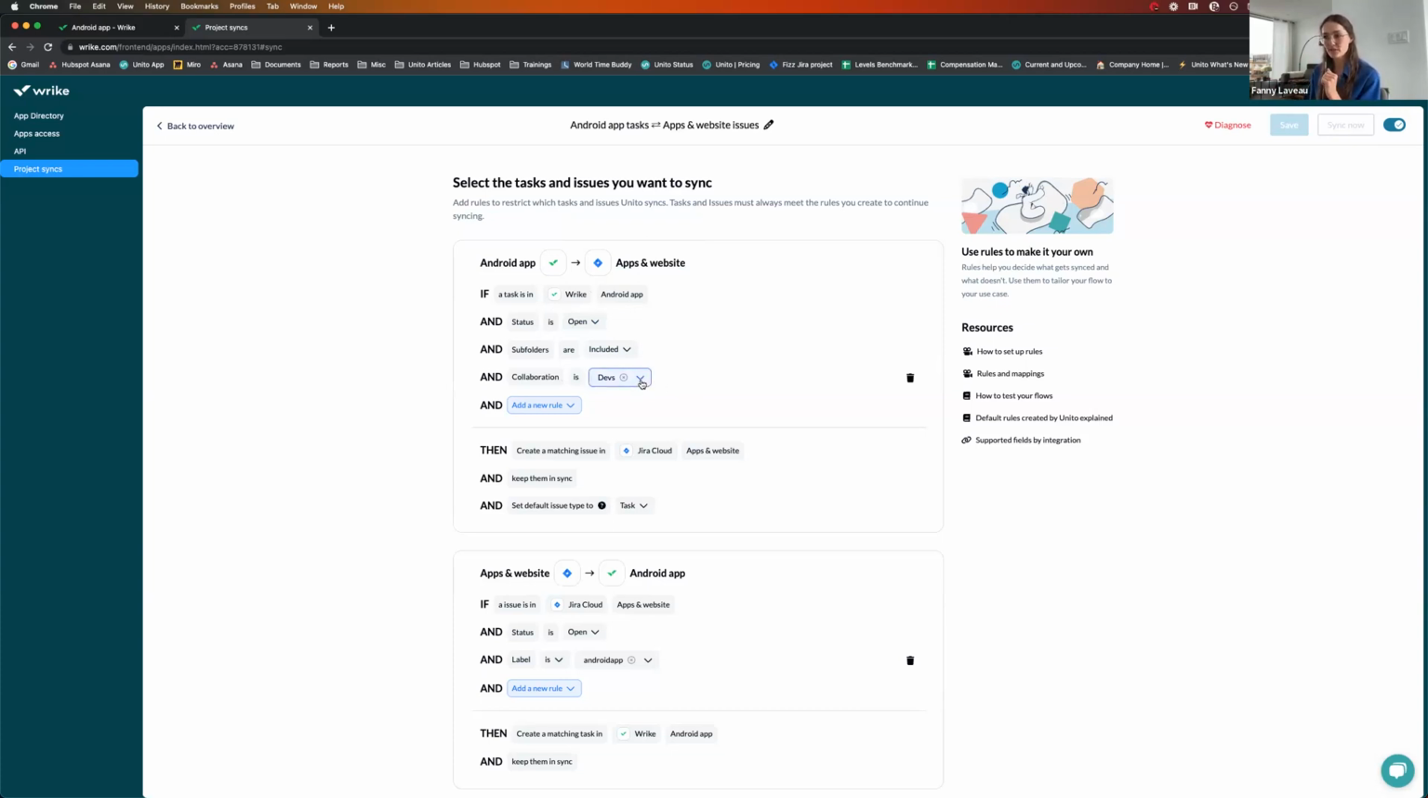I'll show you this field later on in Wrike. Basically, it's a multi-select. And what it means is if I select dev, well, I need help from the developers, right? So this is a trigger for Unito to send a Wrike task to Jira. And then the other way, if a developer creates an issue in Jira, they'll simply need to label the issue with Android app for Unito to understand that it needs to create a Wrike task.